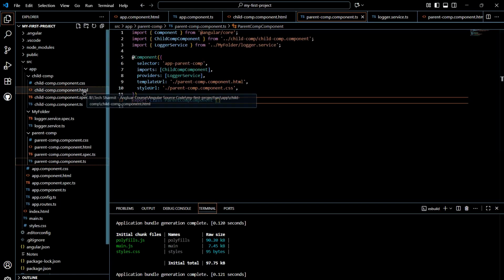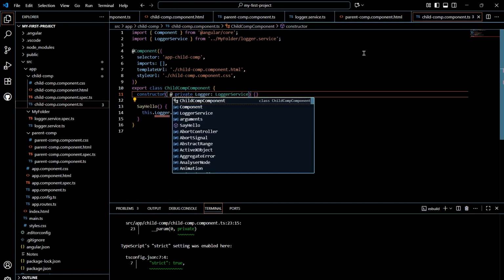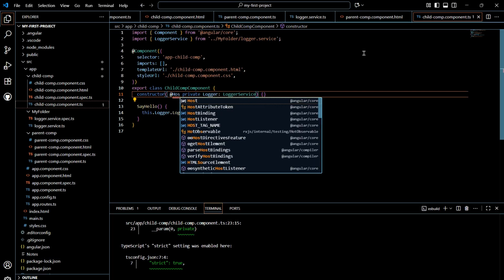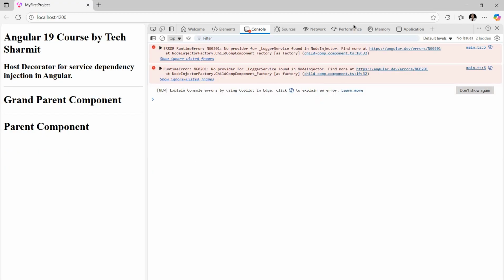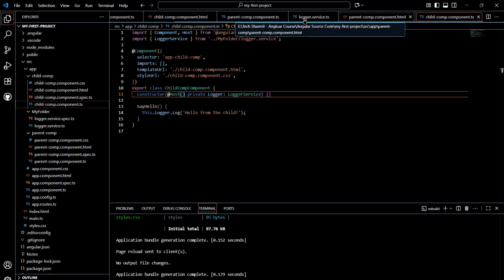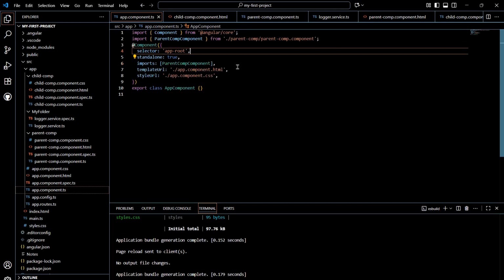But now I'll go to this child component.ts file. Here I will introduce the host, because host is the thing that will ask Angular to look only for the same component or a parent component. So here I will write host, which is a method. That's it. Now you will see it is breaking. Why? Because it now does not have the capability to look at the app.component, which is the grandparent. Where did we define it?